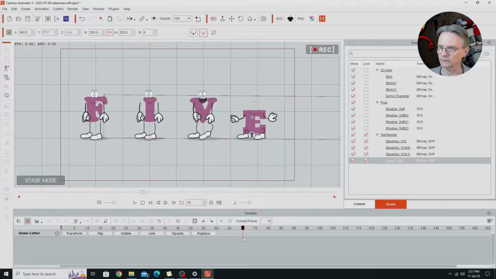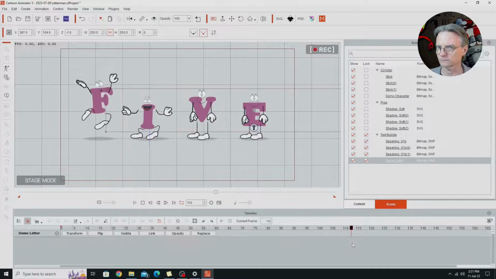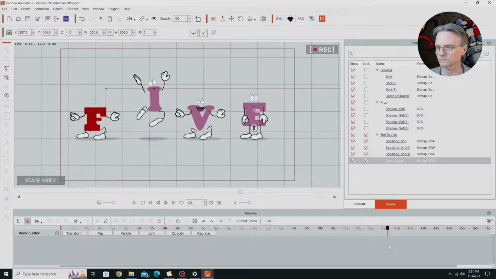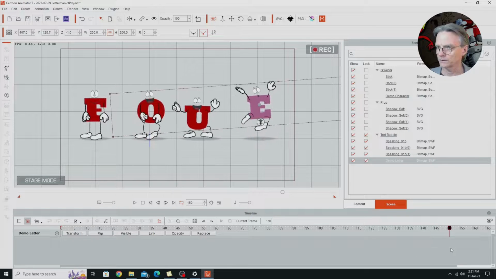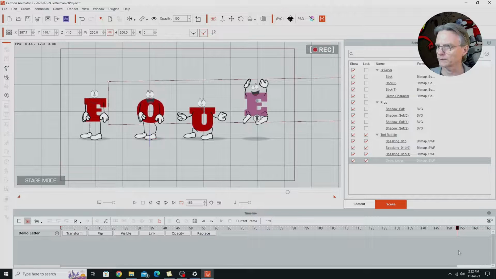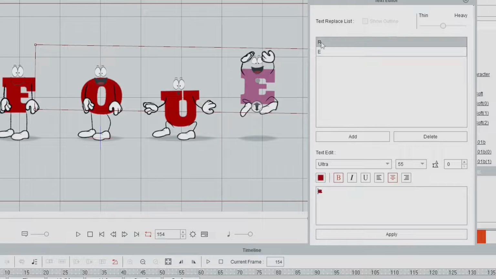Changes to 5, and then they jump again. Again, changes at the top of the jump, about there. Open up that text box, change it back to the R, hit apply.